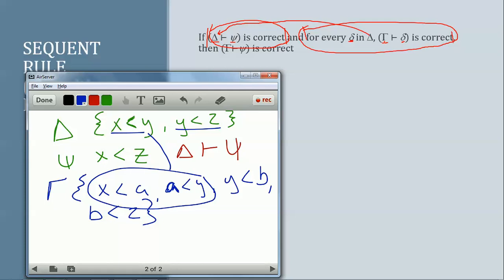And then these two statements right here, that's kind of ugly, these two statements entail that statement right there. Y is less than B, and B is less than Z. So then Y is less than Z. So all the statements in delta are entailed by the statements in gamma.